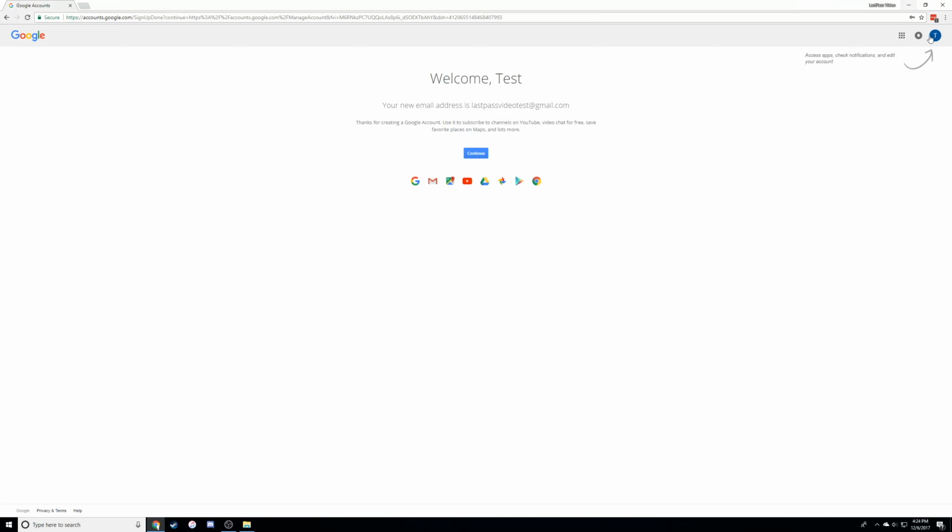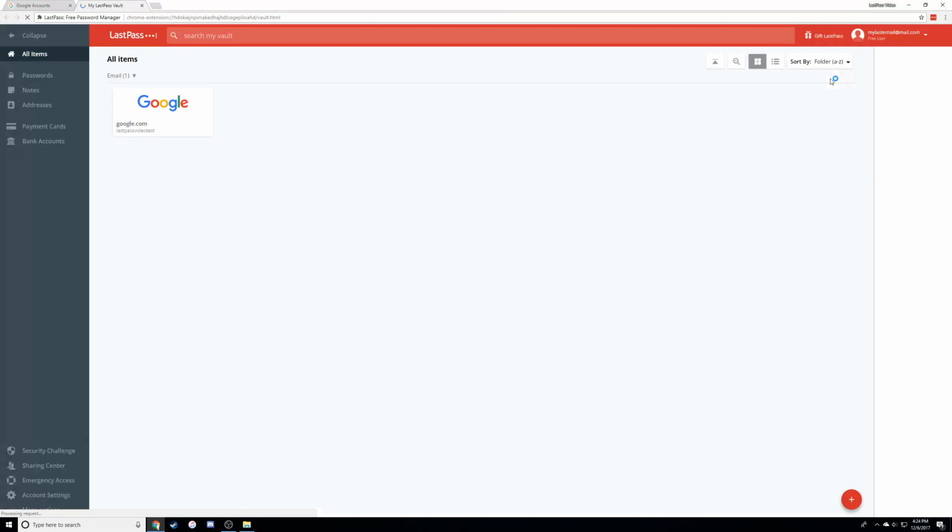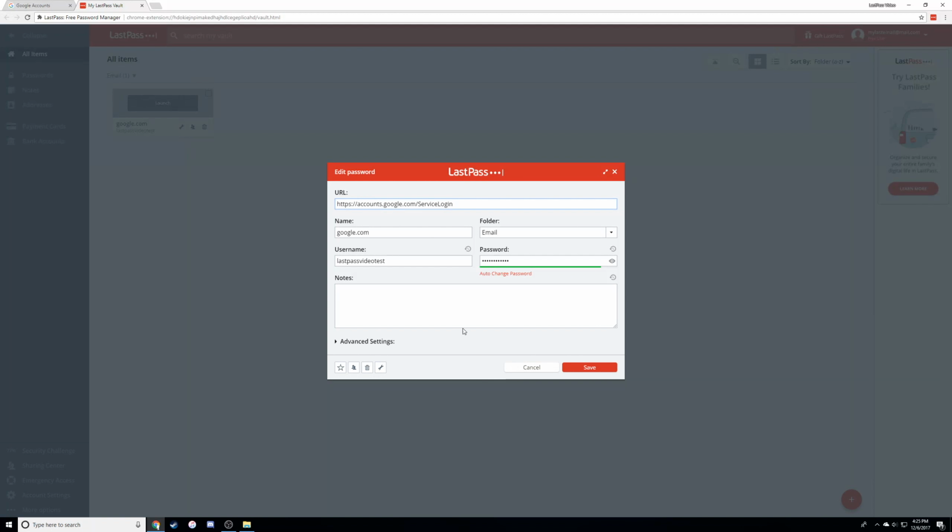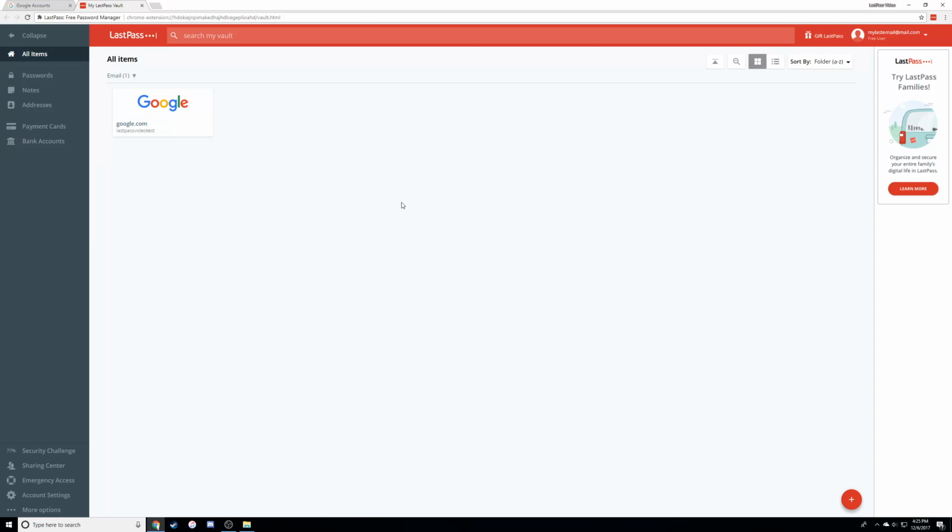So now that we're done with this Google thing, which I'm never going to use again, we can click on Open My Vault here, and we'll see this Google. So we have the one thing added here. We can click on this little edit feature, and we can see that it automatically added to the email folder. It saved our username, and it saved that password. It shows it as little dots here, but if we click on the eye, we can actually see what it is. So we're going to hit save because we didn't change anything. That's how we would go about adding an account to LastPass.